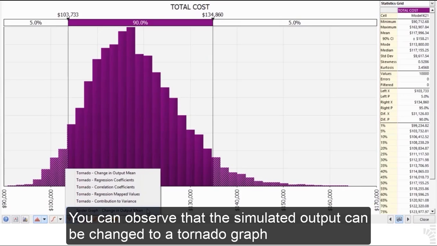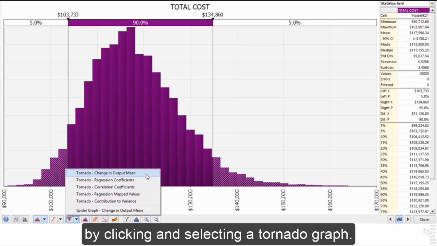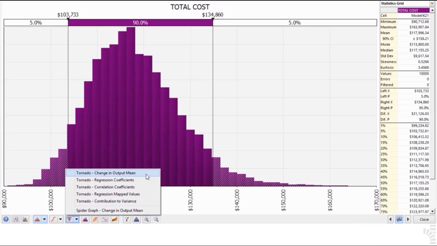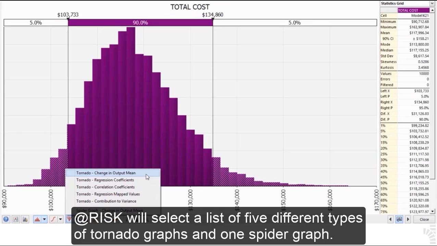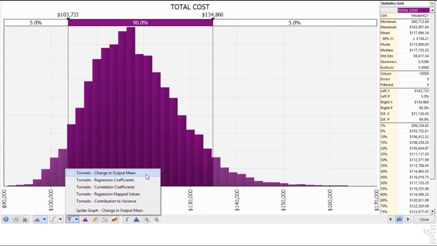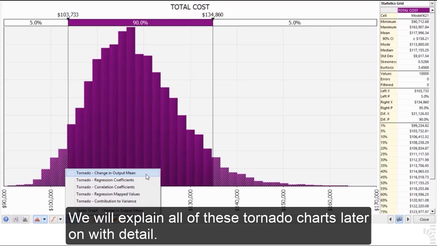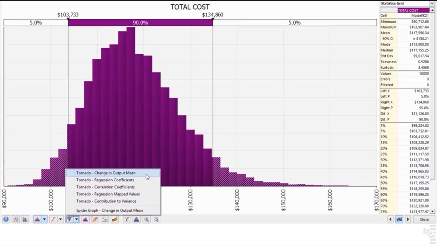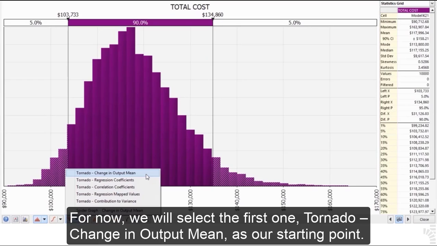You can observe that the simulated output can be changed to a tornado graph by clicking and selecting a tornado graph. At Risk offers a list of 5 different types of tornado graphs and 1 spider graph. We will explain all of these tornado charts later on in detail. For now, we will select the first one, tornado change in output mean, as our starting point.